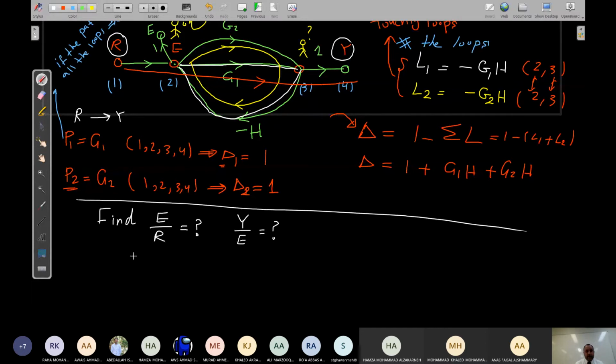Okay. So now let's see. Here the input is the same, but the output is changed. But the loops will never change. If I change the output, the loop is not changed. So touching and non-touching loops are not changing. So this means that I have the same determinant. The only thing that will change is the paths. Why? Because I changed the output.